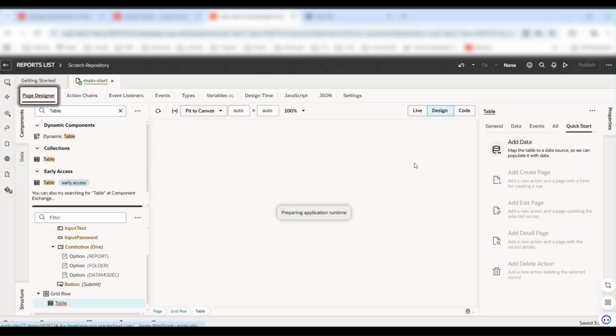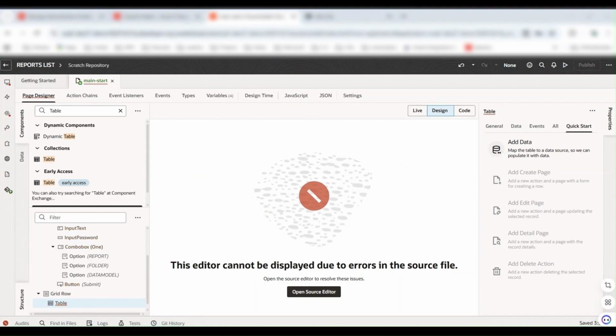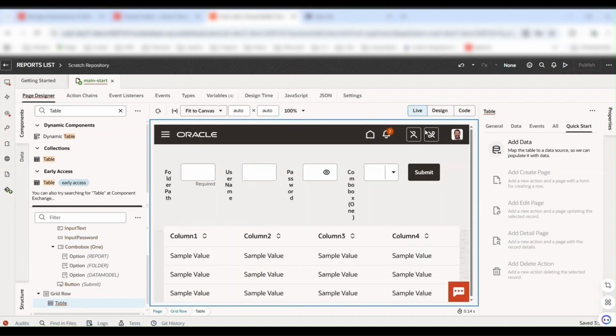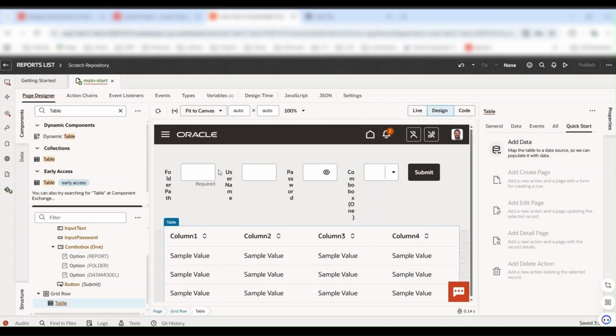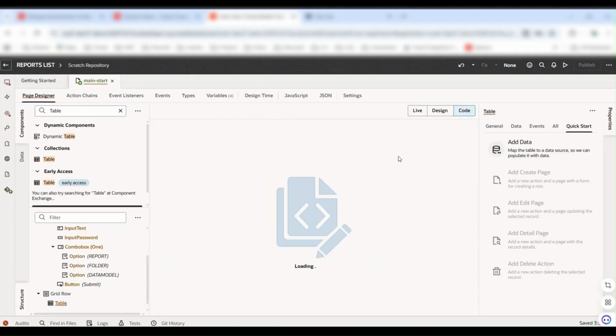Let me select the page designer, and let me select the layout mode. Now we need to connect these user interfaces with the data. Let me select the components. We need to attach these UI components with our variables. Let me switch to code mode and see what the exact code is having here.